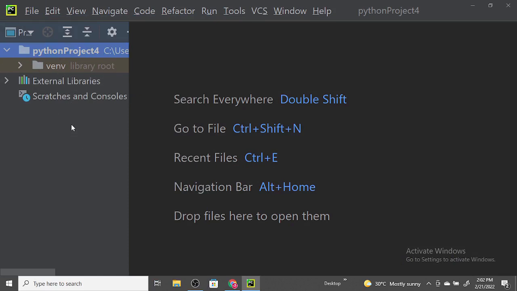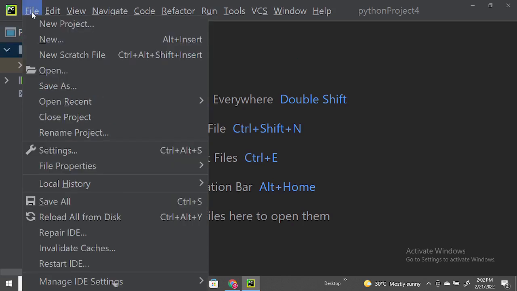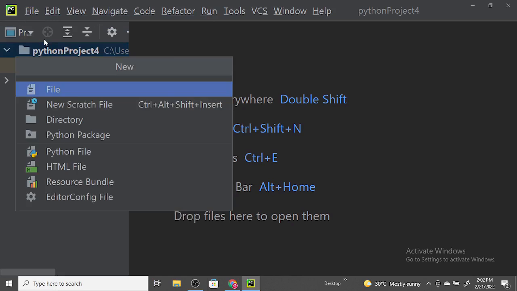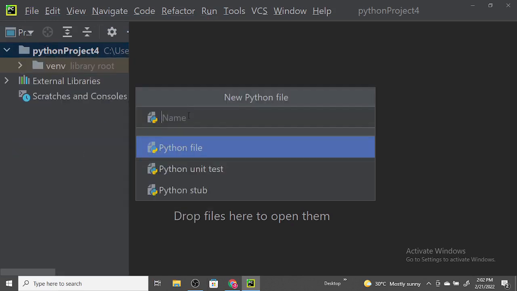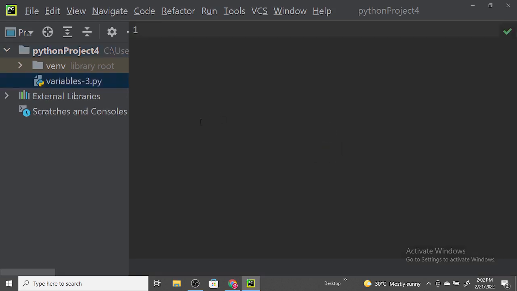A project is basically a container that stores all the associated code that you need to create your program or your app. We'll need a Python file to be able to start writing our code. So I can just go to File, then New, and then select Python file. I'll give it a name, I'll call it variables-3, and press enter. You can call it any name that you want.